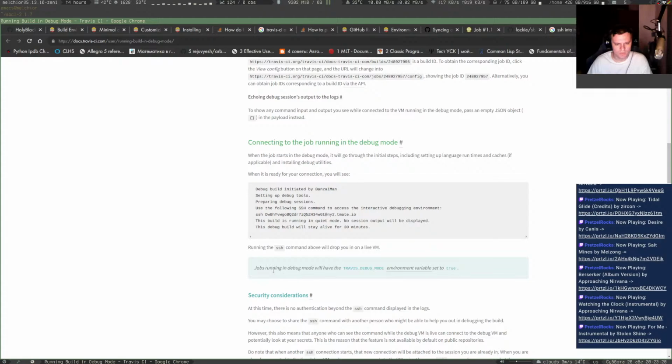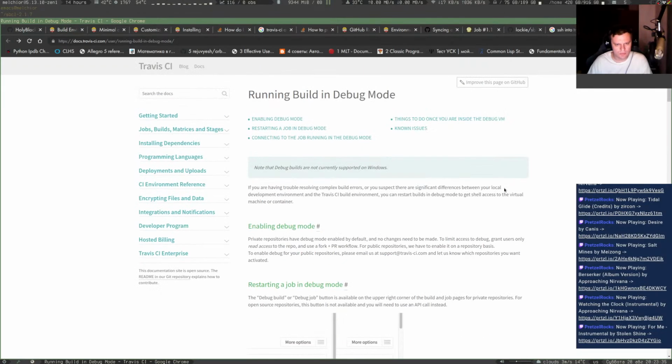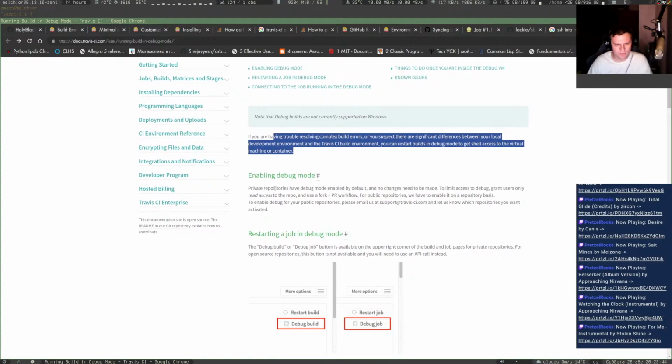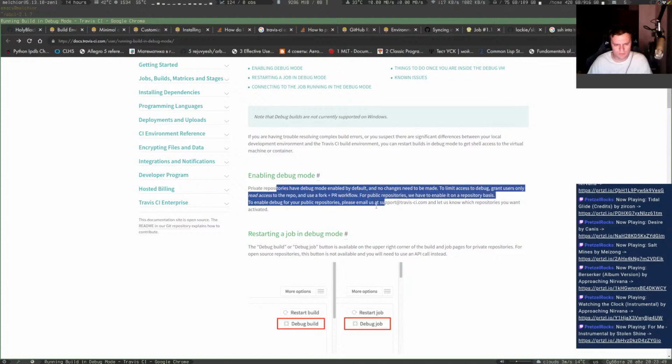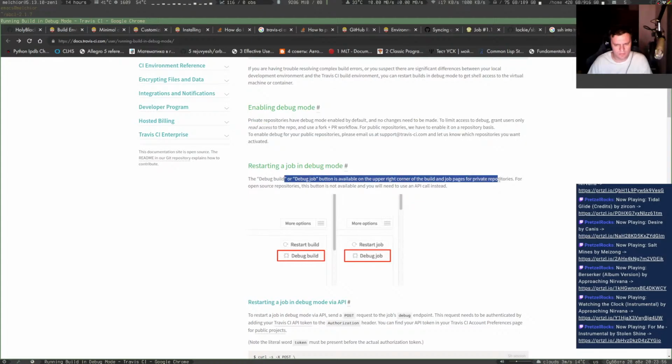Huh. Jobs running in debug mode will have the debug mode set to true. Oops, nope. Go back. So, how do I do it? Enable debug mode. Private repositories have debug mode enabled by default. To limit access, blah blah blah. Restarting the job in debug mode is available for private repositories. For open source repositories, this button is not available. We'll need to use an API call instead.